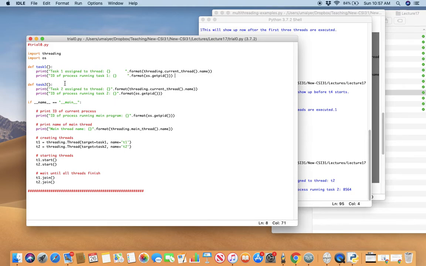Task 2, similar print. Task 2 is assigned to thread. Which one? Threading, whichever we assign it to. So let's see an example. First, print ID of the process. os.getpid, PID. That will give you ID of the process. Next, print main thread name. Okay, threading main name. All right.